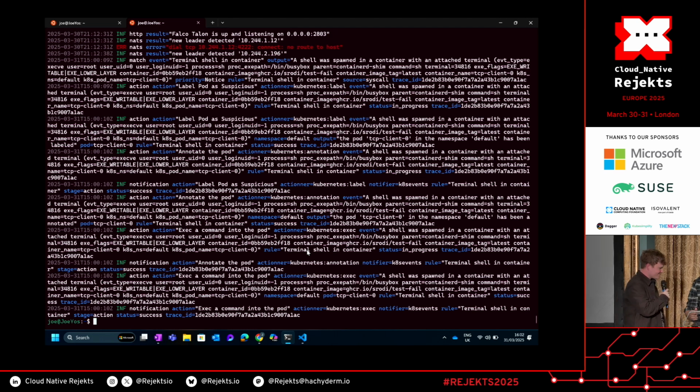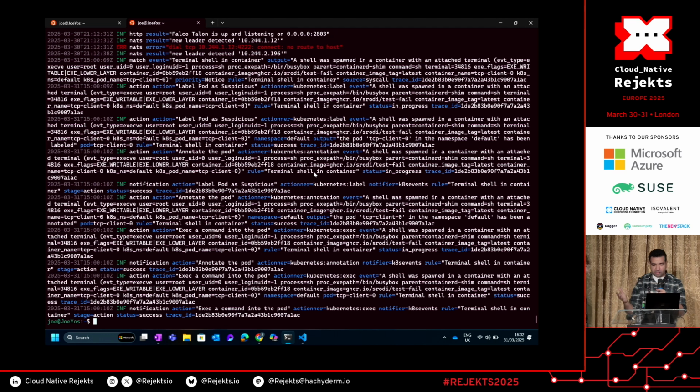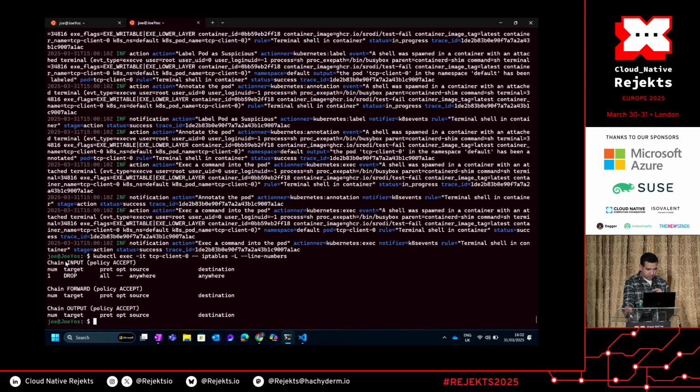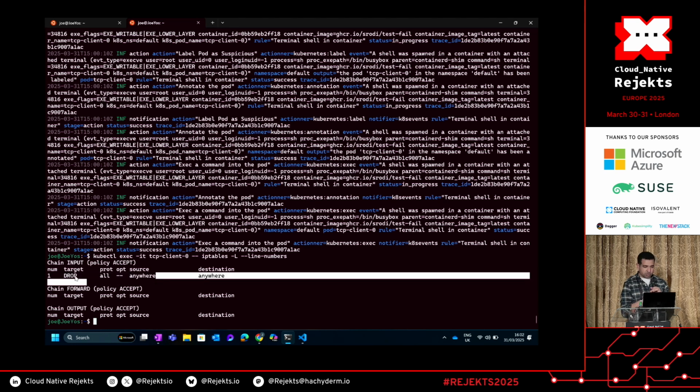All right. So yeah, basically what Nigel did now, he adds three actions. He adds the label, he adds the annotation, and the other thing he created is an exec command into the pod where he creates some iptables rules to block the inbound traffic. So if we check that, you will see that an iptables rule has been added to drop all the inbound traffic.